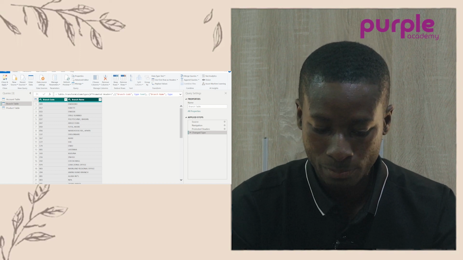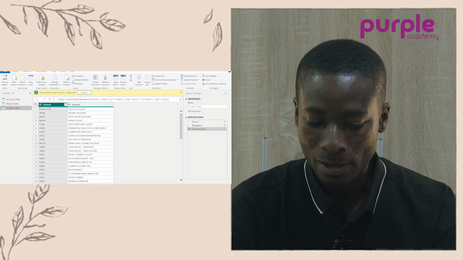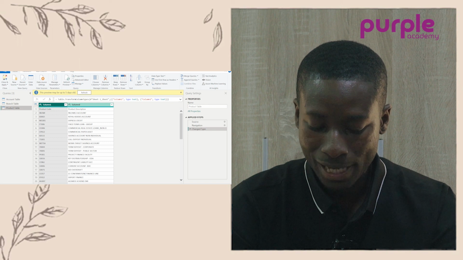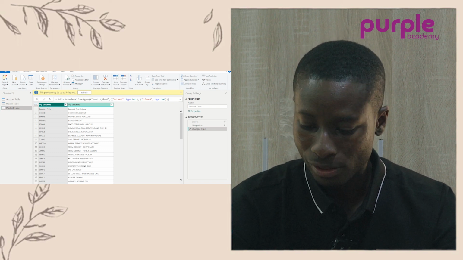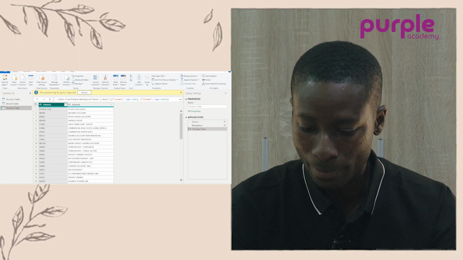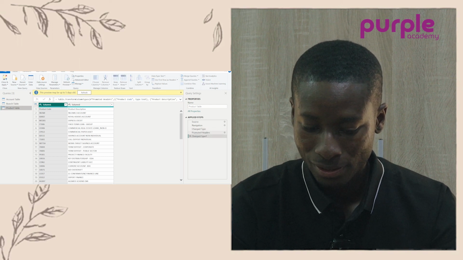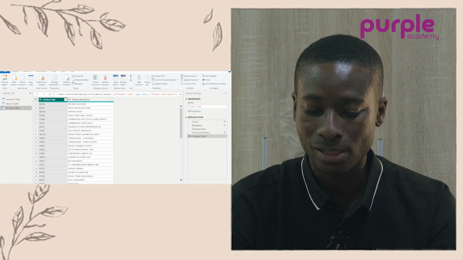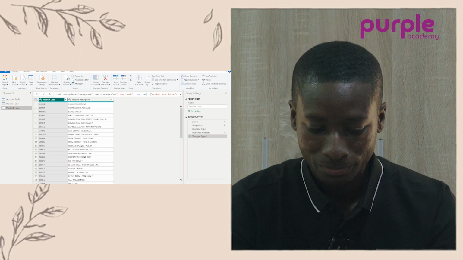So I'll go to the product table as well. Now you'll notice that we have placeholders here. Now we have column 1, column 2, right? And it shows that my column header is currently on row 1. So I would go to my home tab. Now in the transform group, there's an option here that says use first row as headers. I'll click on this. All right, great. So you see now my product code and product description are now headers in my product table.